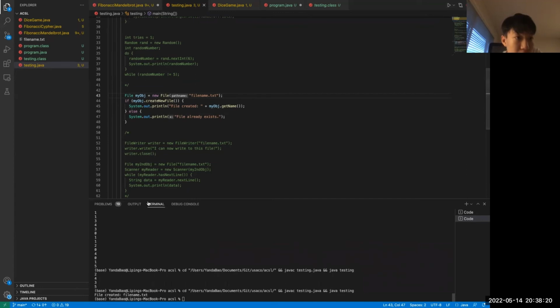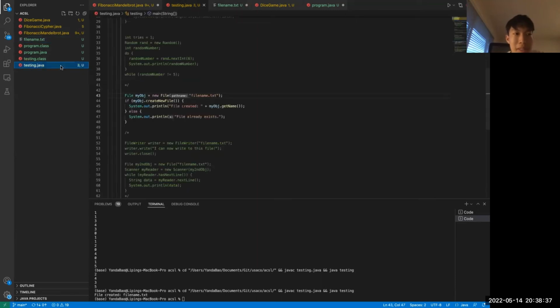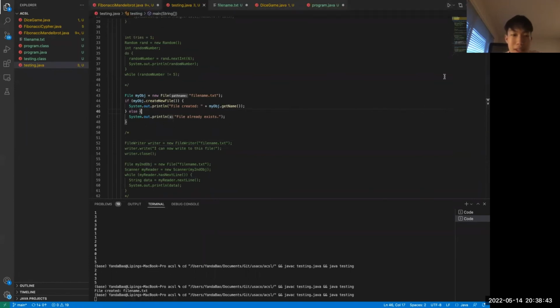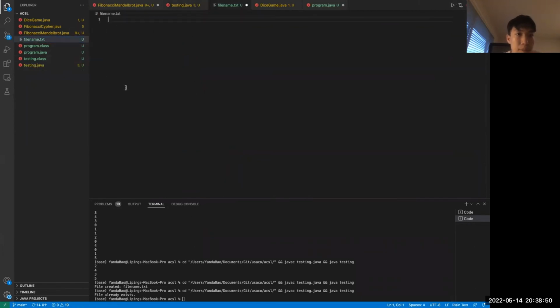Yeah, so now it says file created, filename.txt, and look, it's up here. So we created it inside the same folder that the code is in. We can type in it, it's a .txt file. So that means that I can also open it up with Notepad or any kind of text editing tool. I'm not sure I can use Word, but there it is, filename.txt. And what's actually pretty cool about this is that because we already have the file here, if we run the code again, it doesn't destroy the file, it just says file already exists. So there you go, filename.txt.